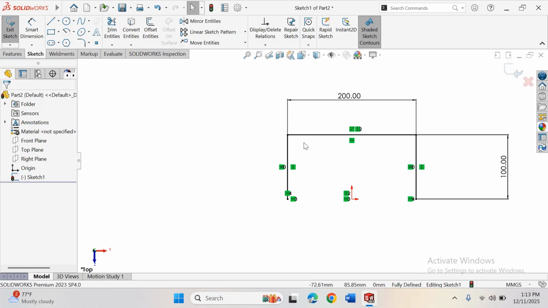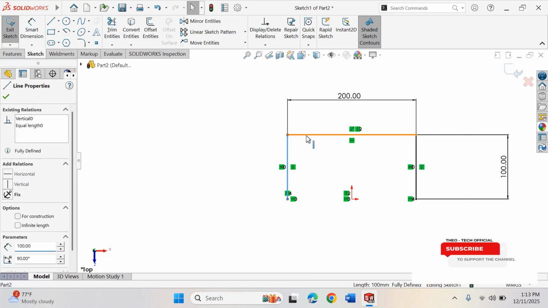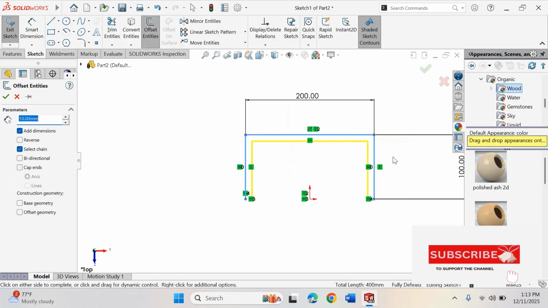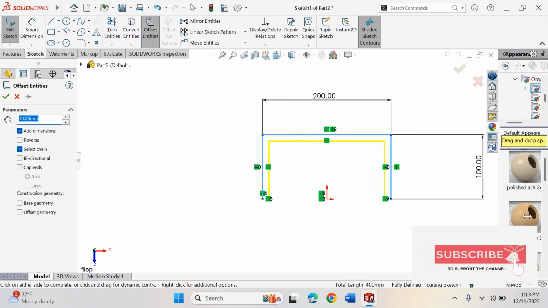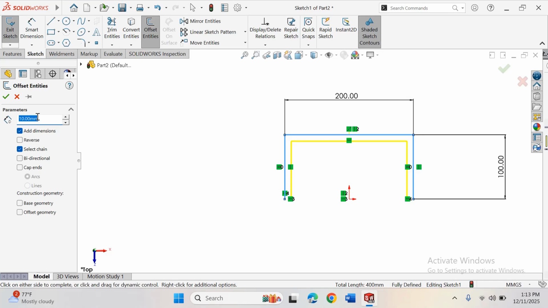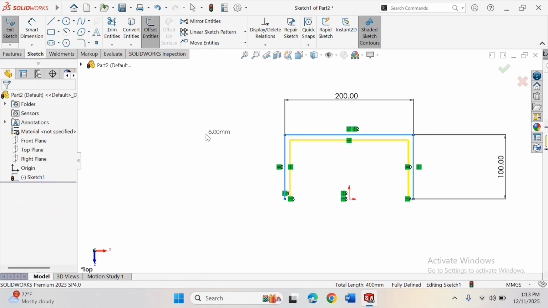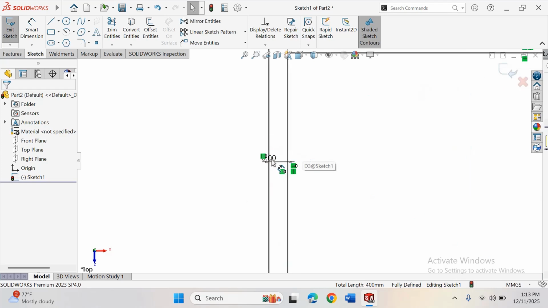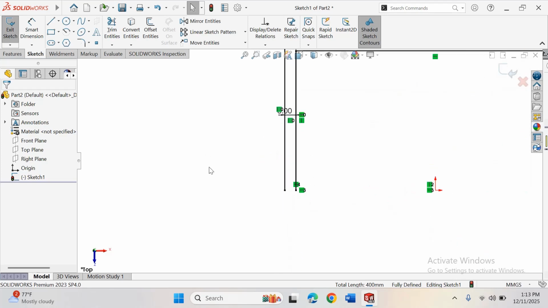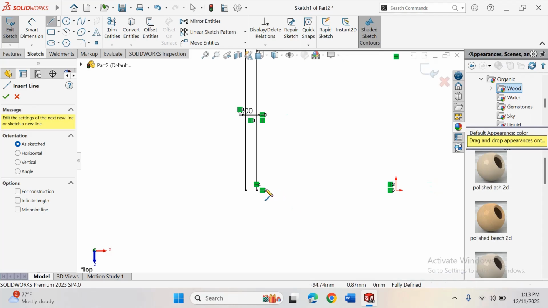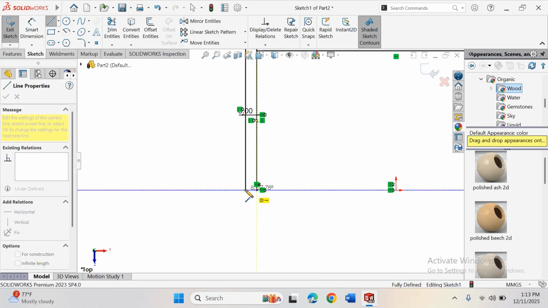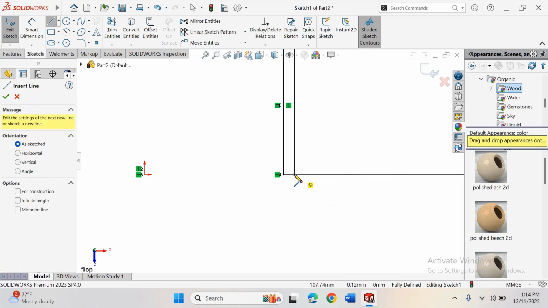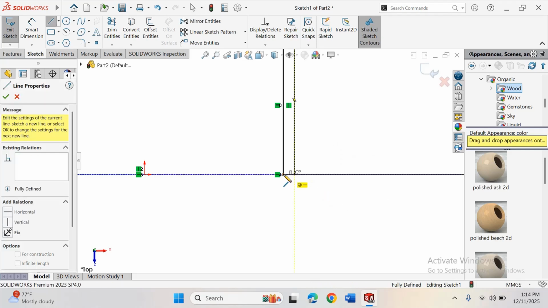Okay. So select all these lines, then go to Offset Entities, you see, then keep the offset distance 8. You see, now we have an 8 distance. So let's assign a line here to complete the sketch, and also draw a line to complete the sketch.